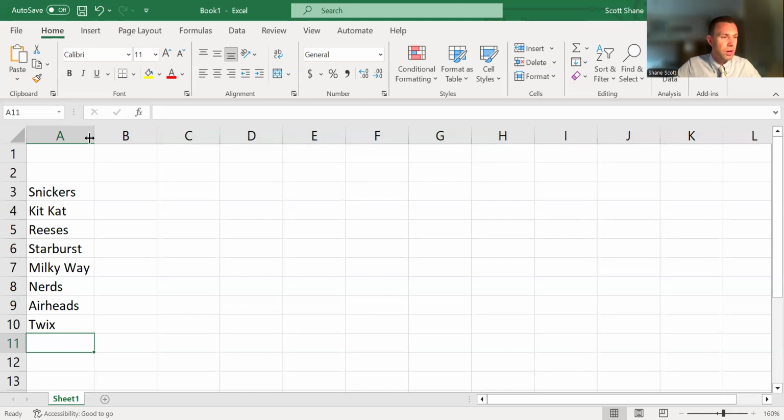All right, so we are going to use the sort and filter option. We're learning about this today. What sort and filter means is you can sort a list by number or by the alphabet. We call that numerical or alphabetically. So as you can see in front of you, this list of candy is great. We're getting hungry, but it's not alphabetized. So how do we quickly do that?